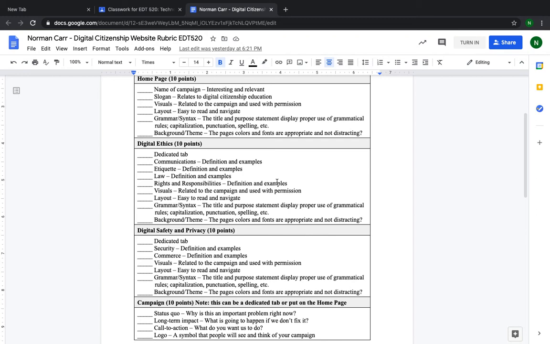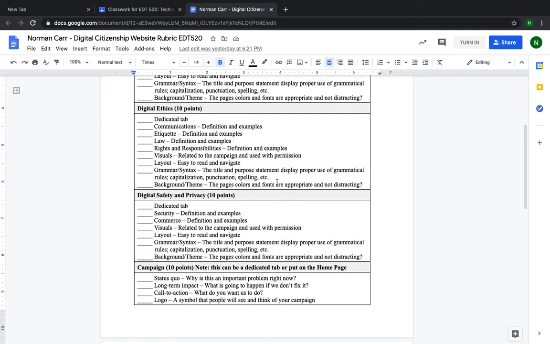So once again, make sure that everything's spelled correctly. Make sure that the sentences are grammatically correct. And then once again, make sure that you have a theme and background on there that is appropriate and not distracting. You'll need to create another page with its own dedicated tab, and this one will be called Digital Safety and Privacy. Under this tab, you're going to talk about digital security and digital commerce.